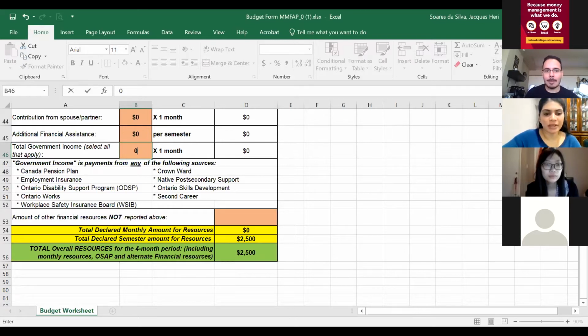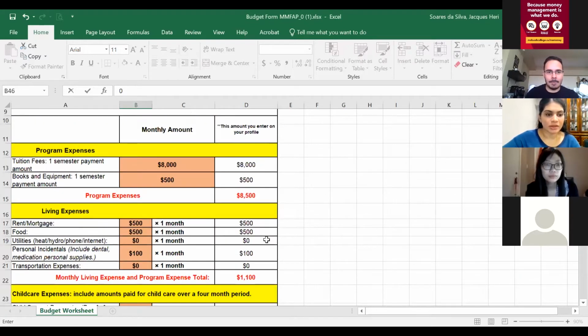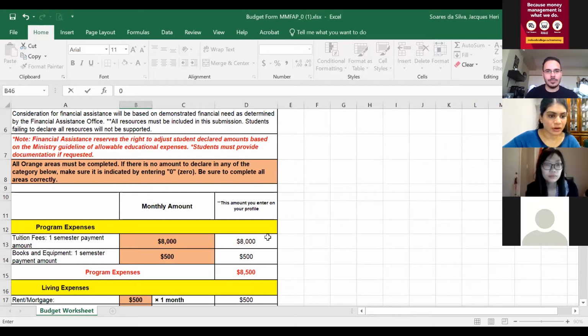Jacques, before you close the form, can you scroll up to the top of the form? Because I saw a disclaimer there. So this is why, you know, we had indicated, see the disclaimer in red, that it says, note, financial assistance reserves the right to adjust student declared amounts based on the ministry guideline of allowed educational expenses. Students must provide documentation if required. So this is why we had mentioned to ensure that you have any type of documentation to prove that, as well as keep this budget form saved in case you are asked for it, or if you need to look into this later on.